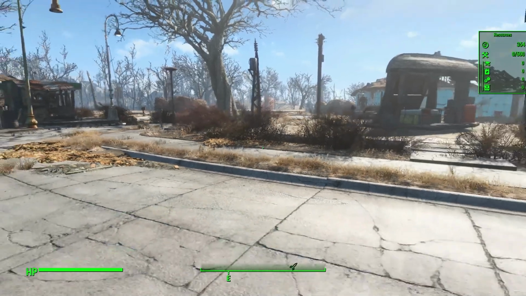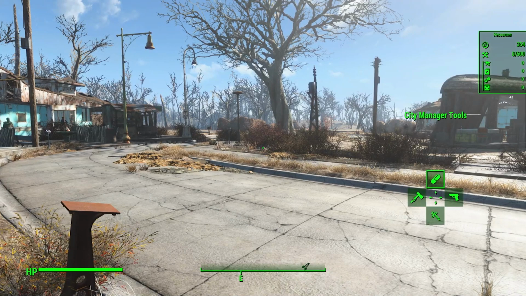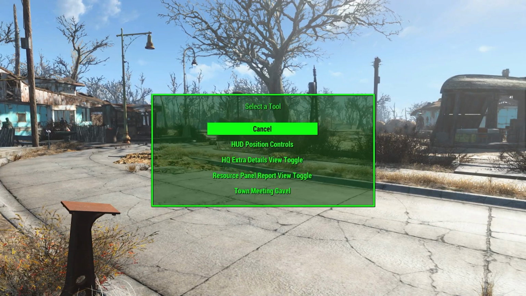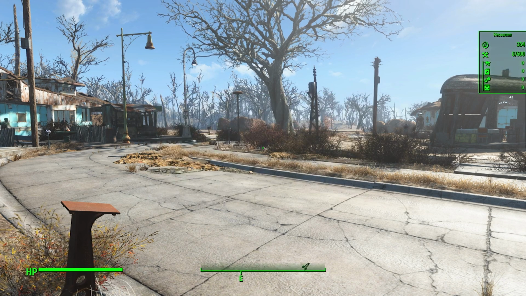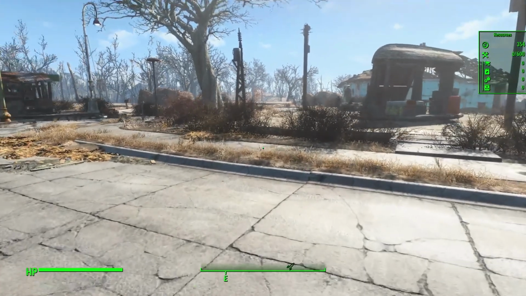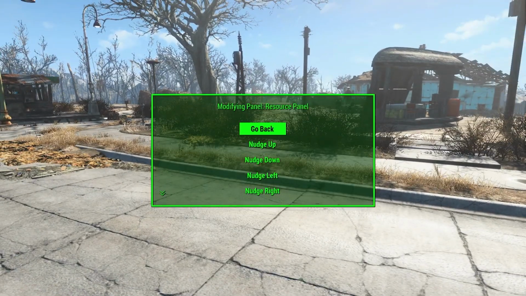Now if you're on Xbox where you don't have access to the MCM hotkeys, you can go back to the City Manager Tools and go to the HUD position controls. And from this, you select the panel. So let's say we want to do our resource panel here, and we activate it. And then we go back, and then you can see that it highlighted, and then it brings up this modifying panel, and now we can adjust its positioning or scale it up and down.